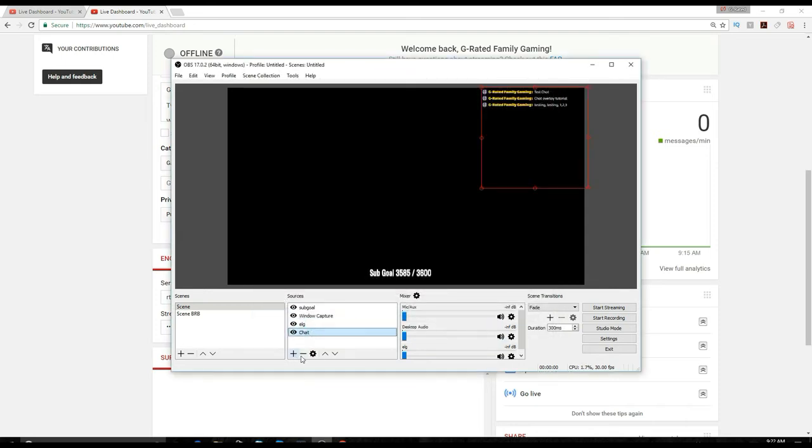The chat, basically we've added that. We've made a video showing how to add the transparent chat. You can see that one on this channel as well. You can put these in different orders because these are basically layered.